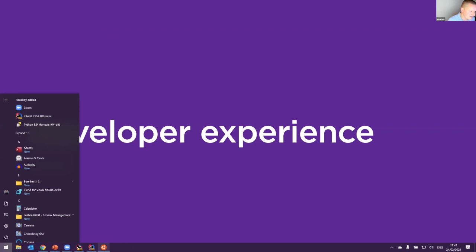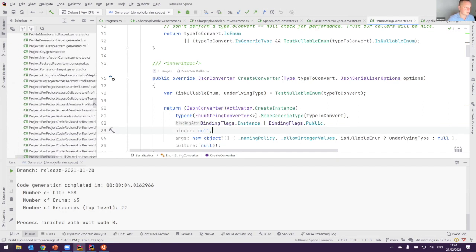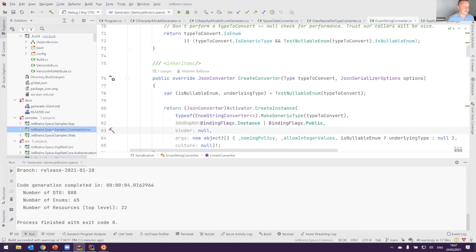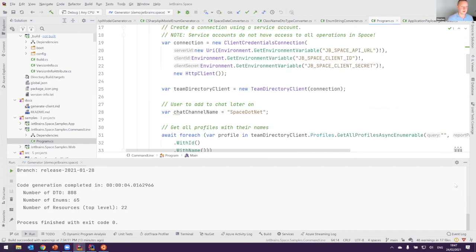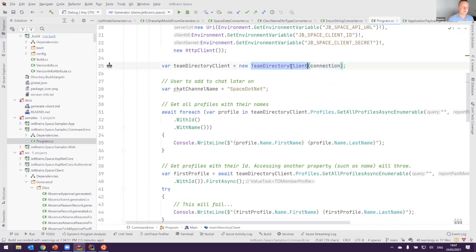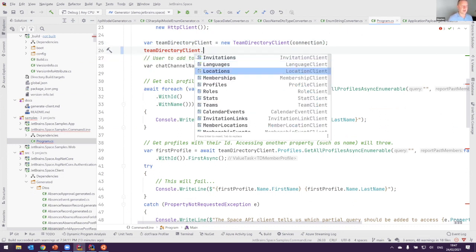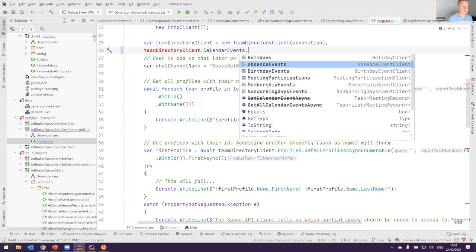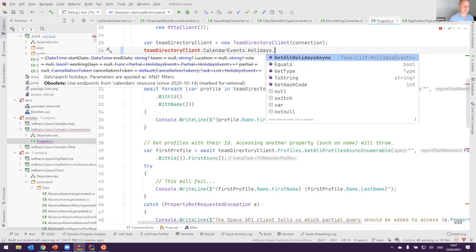Let's have a look at a couple of things that are there. So for example, in the samples project, large solution, you will find there's a command line sample where there's a couple of things that you can start working with. What this one will do is essentially what we saw on the slides: set up a connection with your Space organization, create a team directory client, and then from that team directory client, you can start working with it. If you use team directory client, look at whatever is in the playground, you will see that you can get locations, you can get teams, calendar events, etc. So again, you can just start using code completion and get, for example, all of the holidays that are there. You'll see that there's a get all holidays async method in there as well.